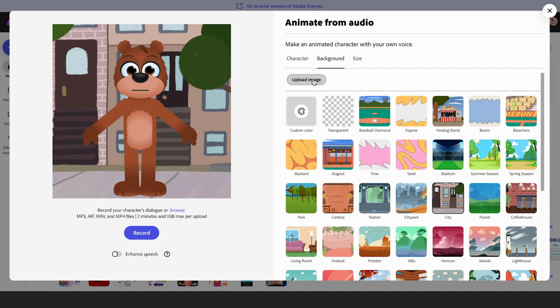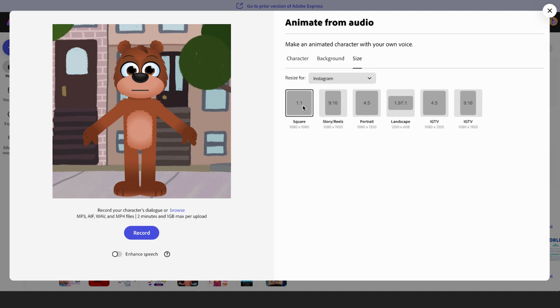So let's talk about the second question. The second question was, what areas did I improve? So I'm going to show you how to use Animate from Audio in order to do that. Now, on here, once again, you can choose the character, you can choose the background, and you can choose the size. I'm going to leave it as a square because I think that's going to fit beautifully into our video that we are creating for our reflection of the year.